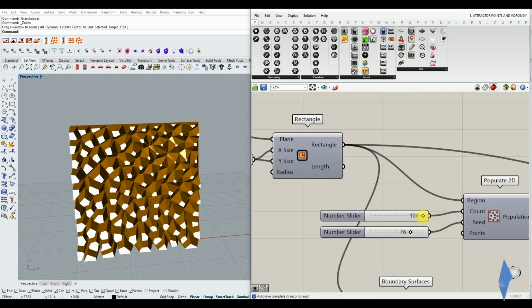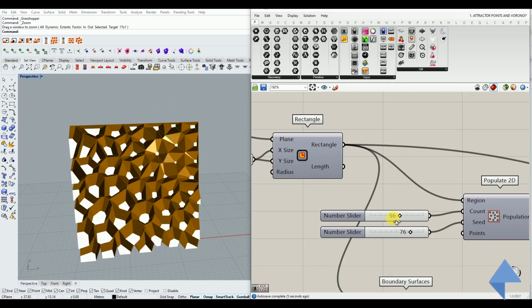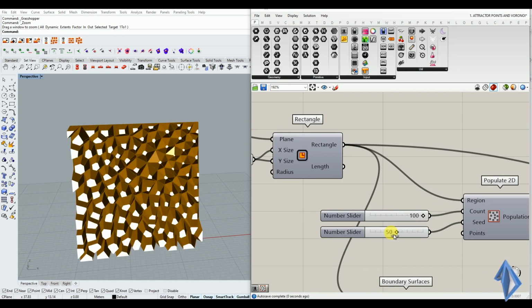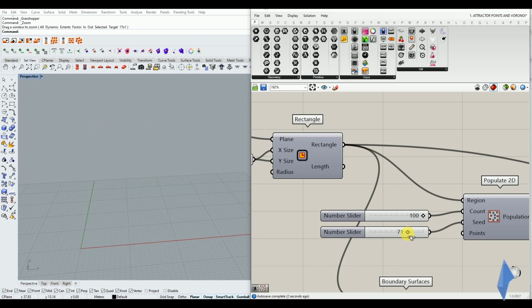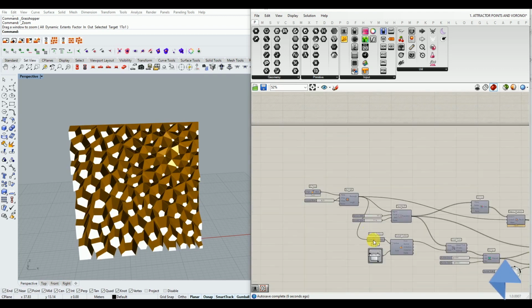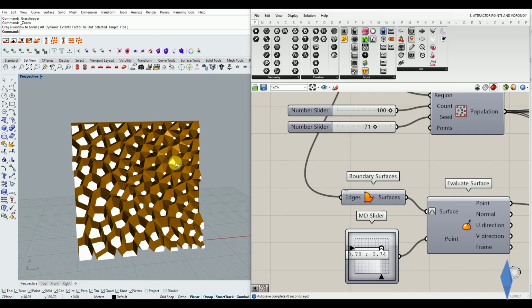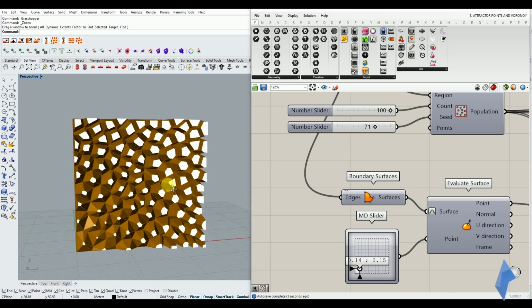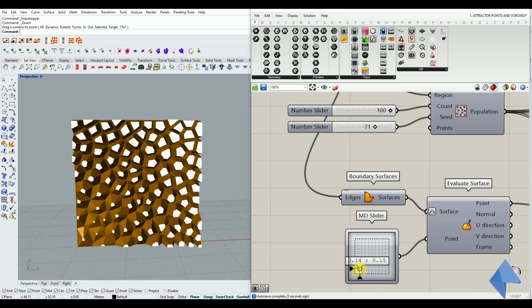You can also change the count to something like this. You can also change the seed, which changes the way the cells are organized and arranged like this. And you can also change the location of the attractor point. Right now the attractor point is somewhere over here. You can change the location and make it something like this, which means I have just placed the attractor point on the corner, so that's why all the other cells are a little bit bigger than this area.